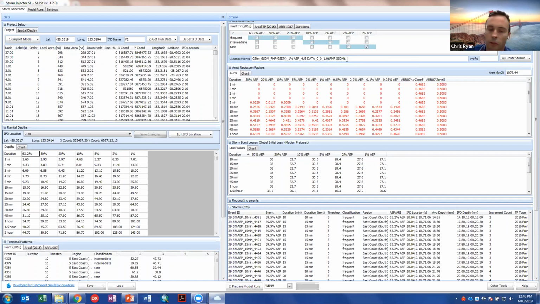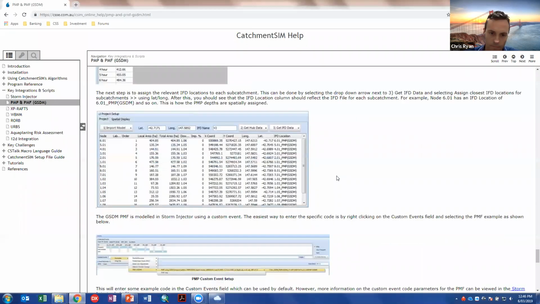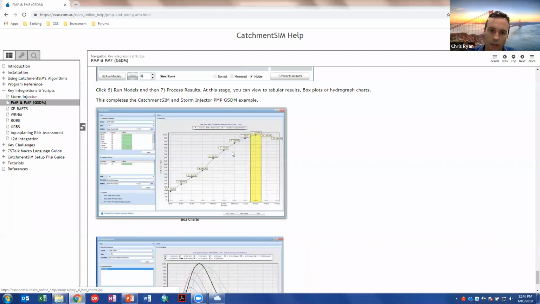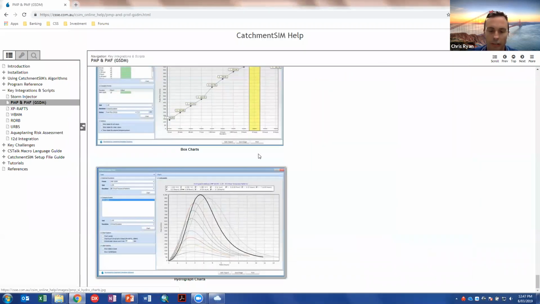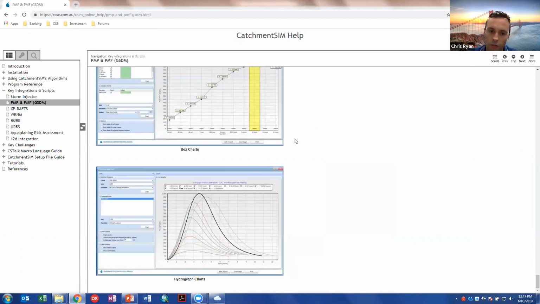So that custom event, once you've got all the gauges imported properly, will allow you to run a spatially distributed PMP in Storm Injector. And there are some screenshots from there on the help site. And then you'll end up with all your durations. There won't be box and whisker plots because there's only a single event for each duration, but you'll get your curves, and you'll be able to establish your critical duration pretty easily. And you'll also have your PMF hydrographs in there as well. So it's a bit more involved.